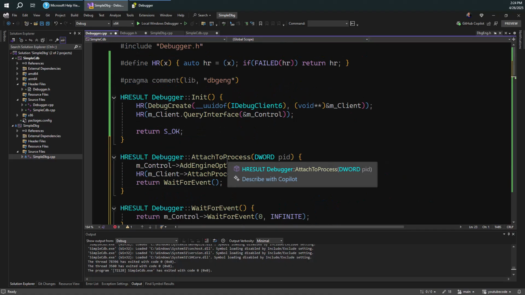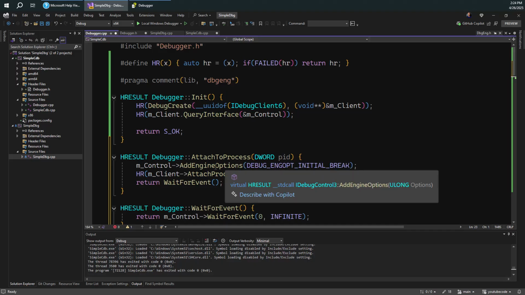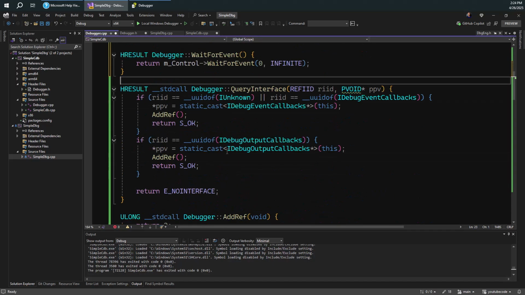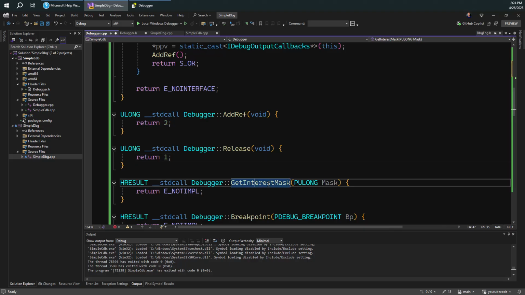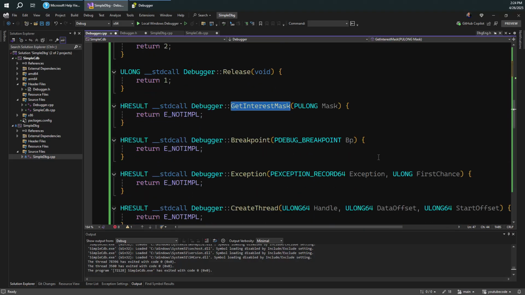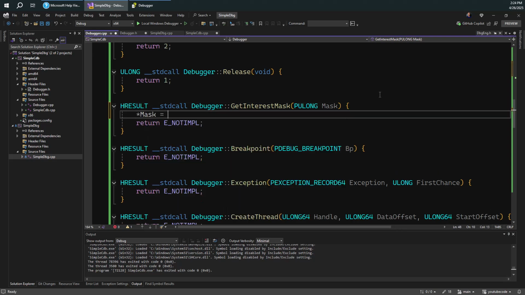So again, if you read the documentation, you'll find that when the debug client is created, it's going to call back to a function called getInterestMask. So it's calling back to us and saying, you know what, just tell me first what kind of events or notifications you care about. And so there's a bunch of events like creating a process, a thread, a DLL being loaded, and exceptions, things like that. And you have to tell the debugger engine or the debugger client here which events you're interested in. You might not be interested in everything.